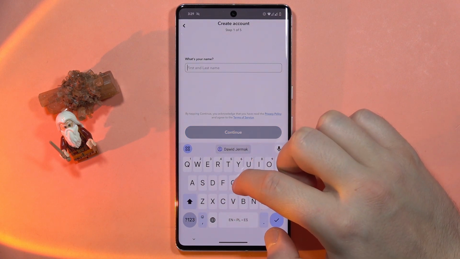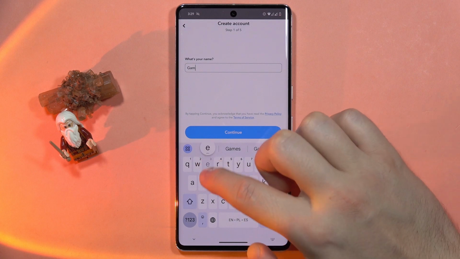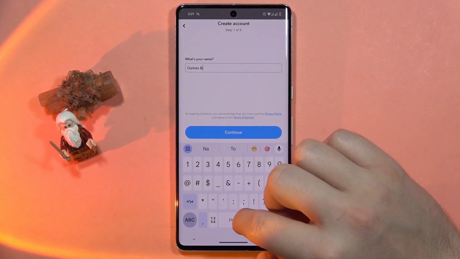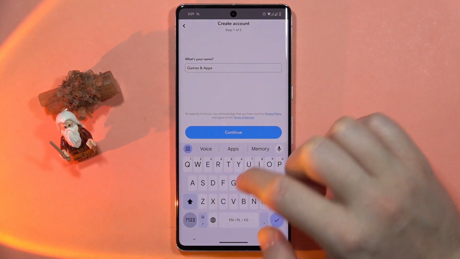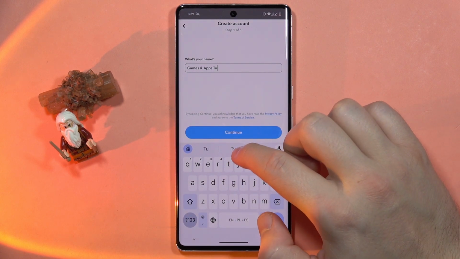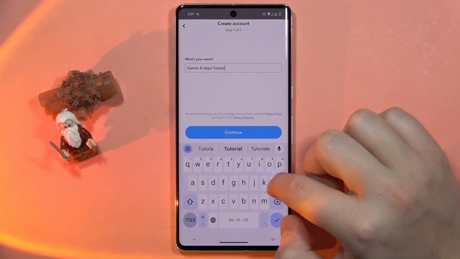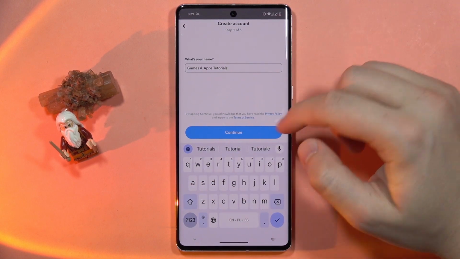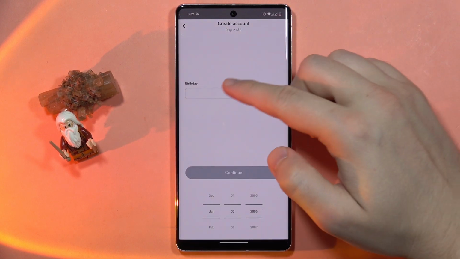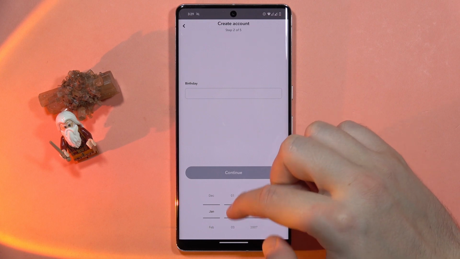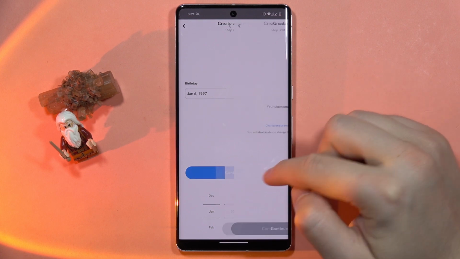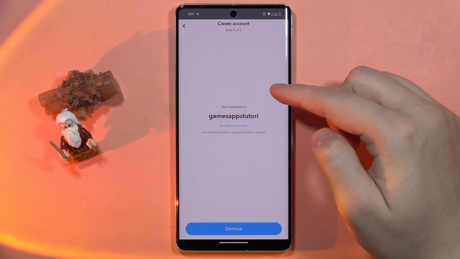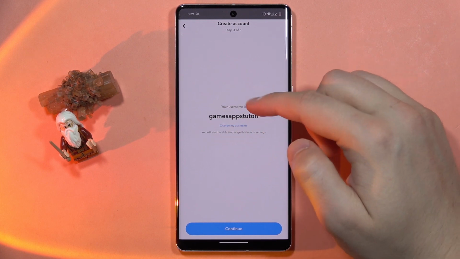From here you have to set your username. In my case it will be games and apps tutorials. You don't have to input the real name. As you can see, that's the name of the channel. So you have to click continue, and next we have to enter the birthday and click continue.